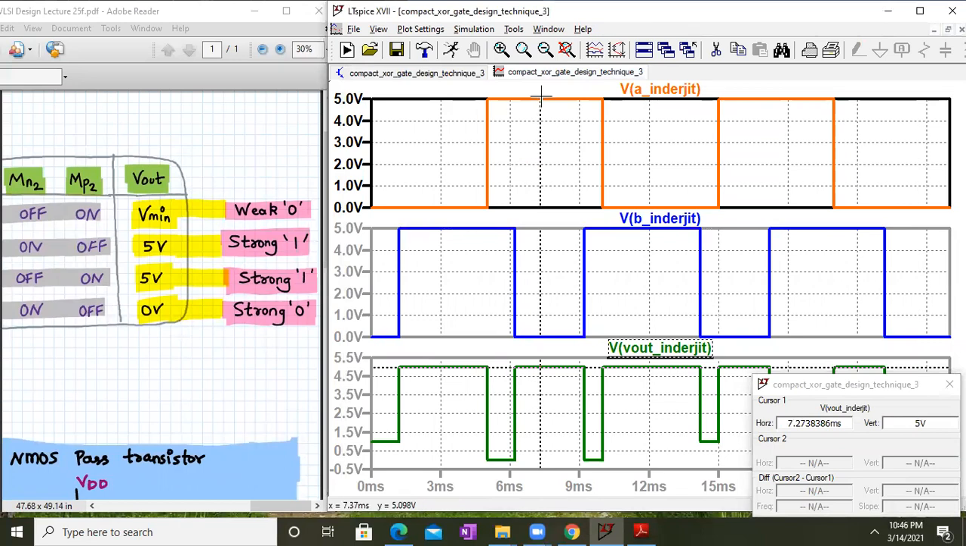Next case is 5 and 0 volt. So for 5 and 0 volt, we should get a strong 1. Yes, we are getting 5 volt at the output. And then again, when both VA and VB are 5 and 5 volt, at the output we get a strong 0. That is 50 nanovolt we are getting. That is as good as 0. Again, we come back to this.